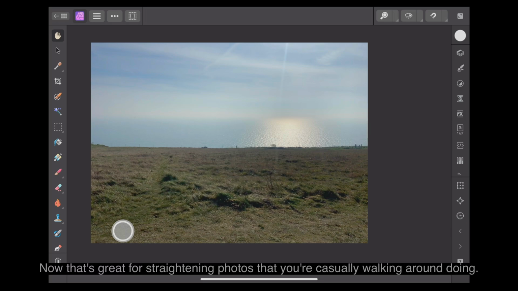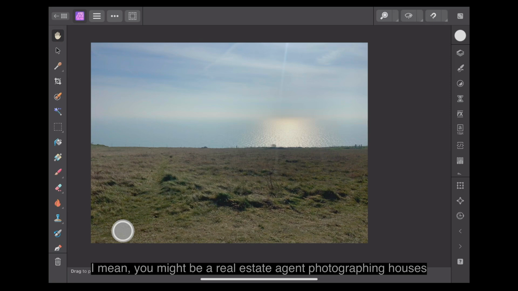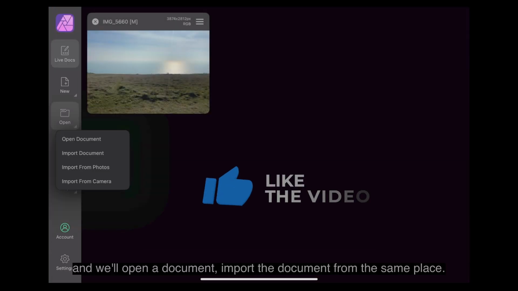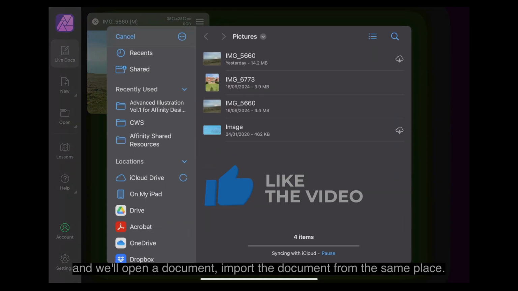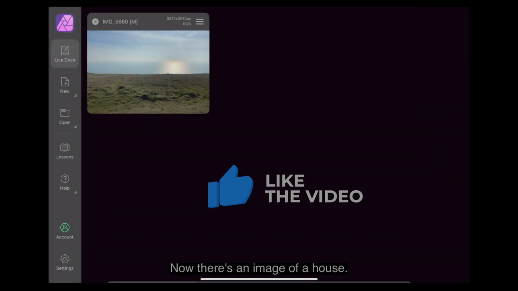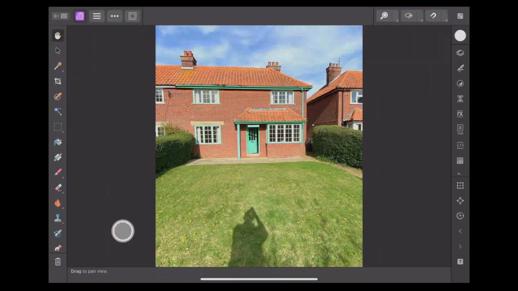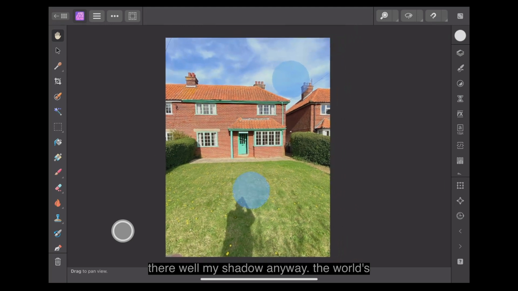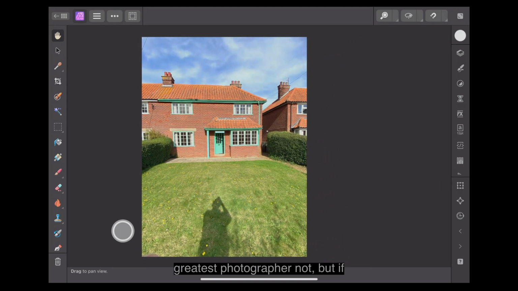Now, that's great for straightening photos that you're casually walking around doing. I mean, you might be a real estate agent photographing houses. So let's see what happens if you want to photograph a house. We'll go back to here and we'll open a document, import the document from the same place. Now, there's an image of a house. Very important. You can see me standing in the foreground there. Well, my shadow anyway. The world's greatest photographer.